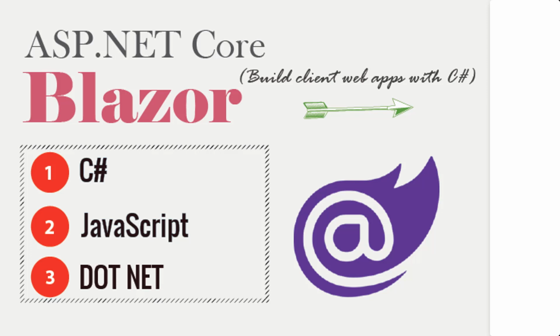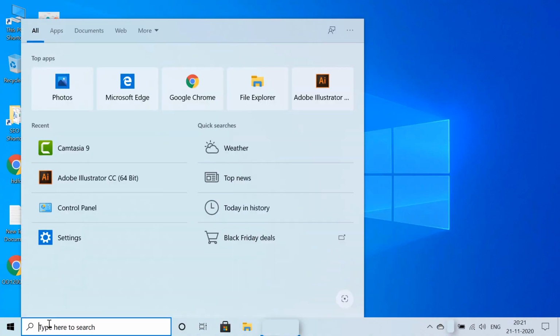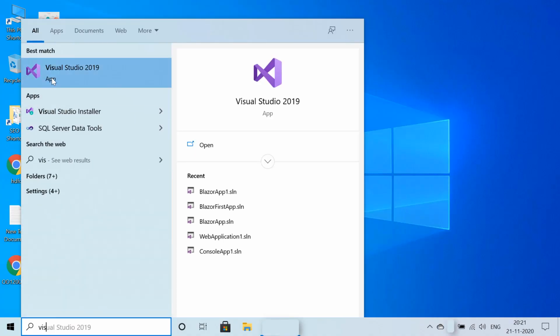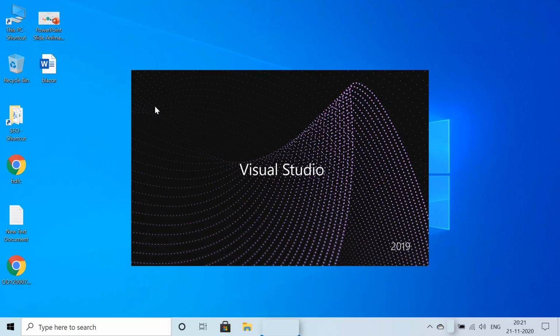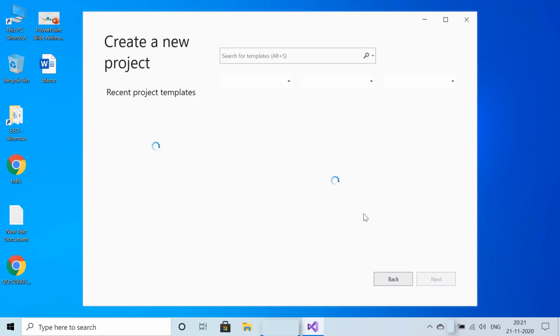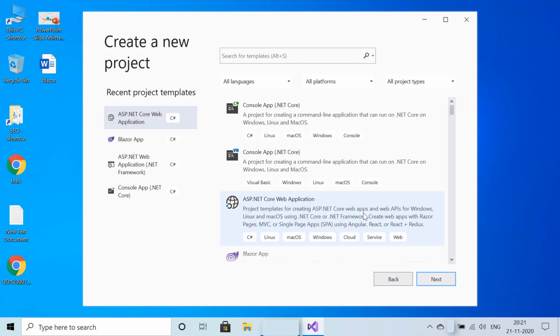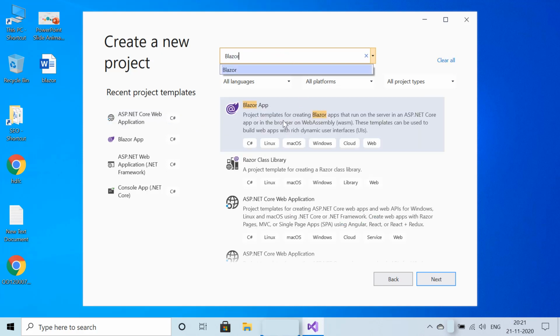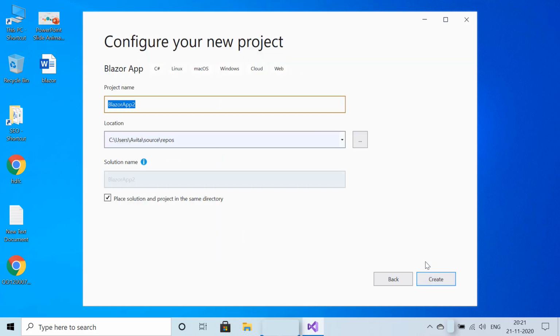Let's create a Blazor Hello World app in .NET 5. Open Visual Studio. Select Create a new project. Search for Blazor template and select Blazor app template. Then click Next button. Give your project some name, and click the Create button.